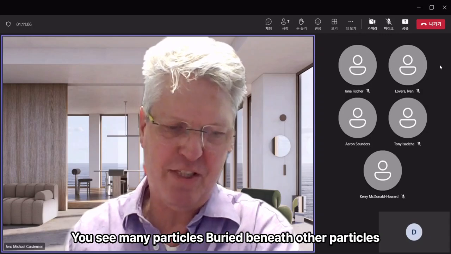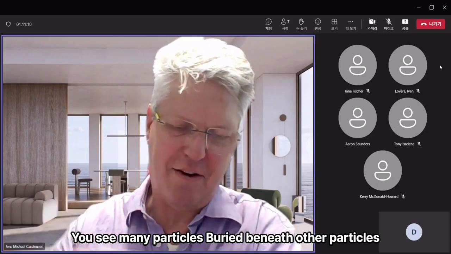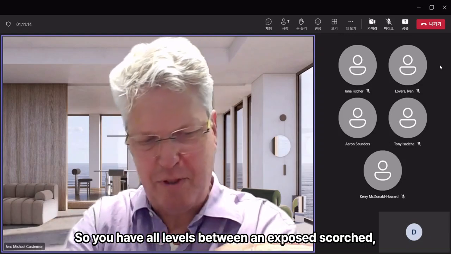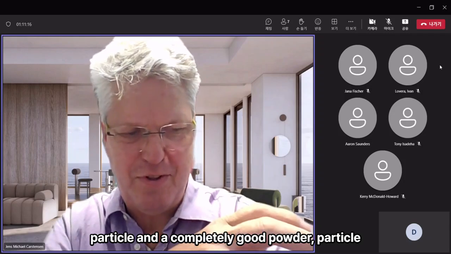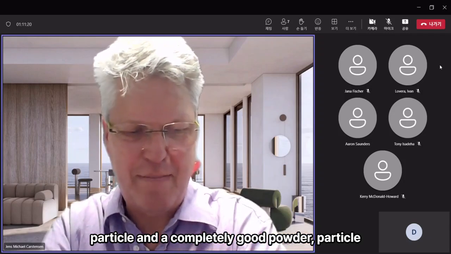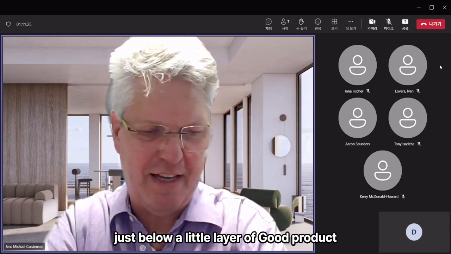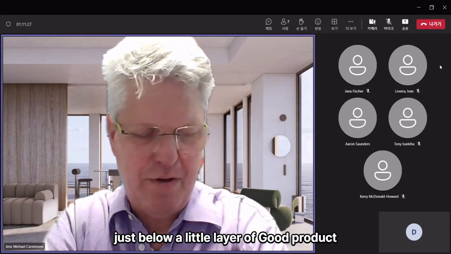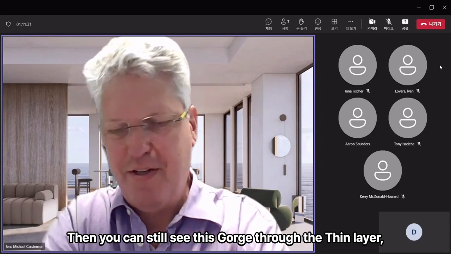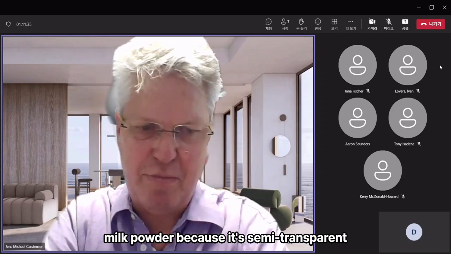In powder, you see many particles buried beneath other particles. So you have all levels between an exposed scorched particle and a completely good powder particle, because if you have a scorch just below a layer of good product, then you can still see the scorch through the thin layer of milk powder because it's semi-transparent.